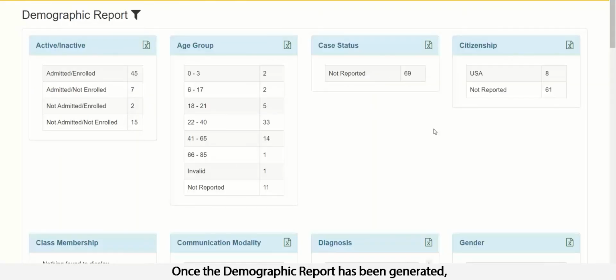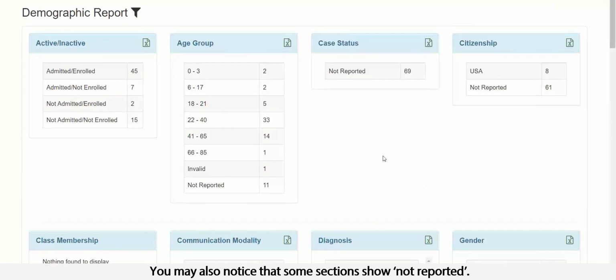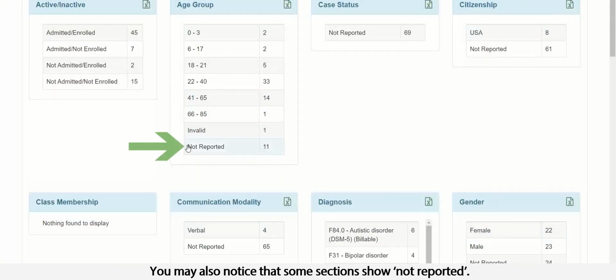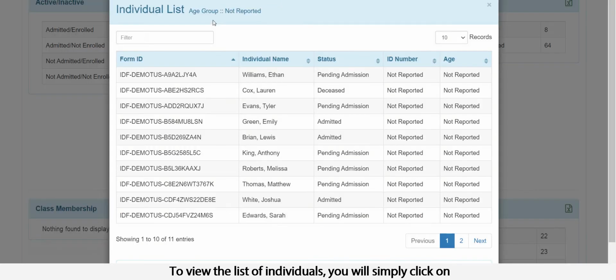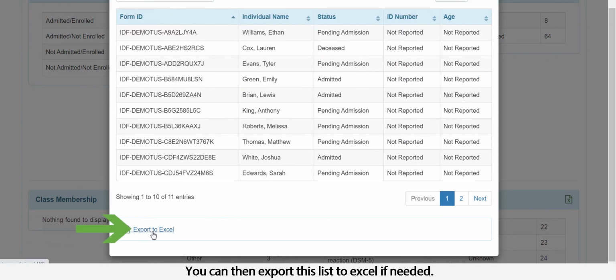Once the demographic report has been generated, you will find a report of demographic information that is pulled from the individual IDF. You may also notice that some sections show not reported. This means that there are some individuals that do not have this information reported on their IDF. To view the list of individuals, you will simply click on the row and it will populate a list of individuals for you. You can then export this list to Excel if needed.